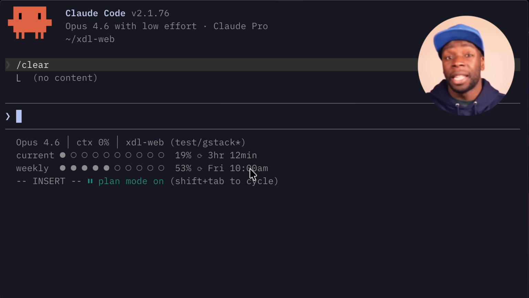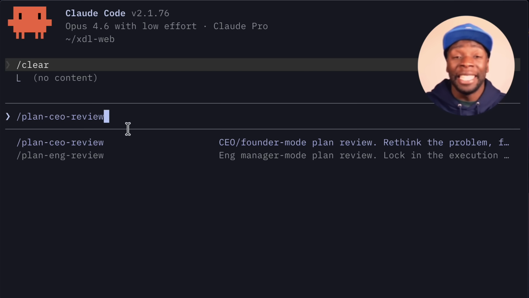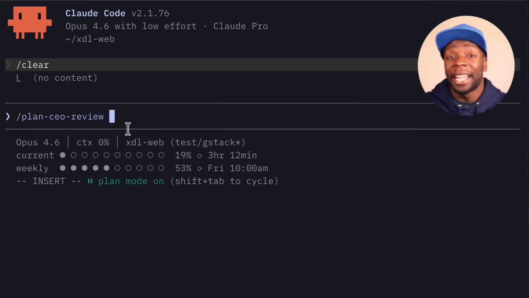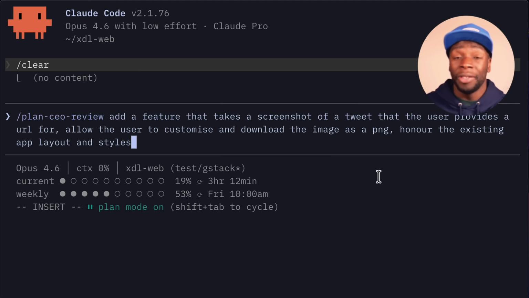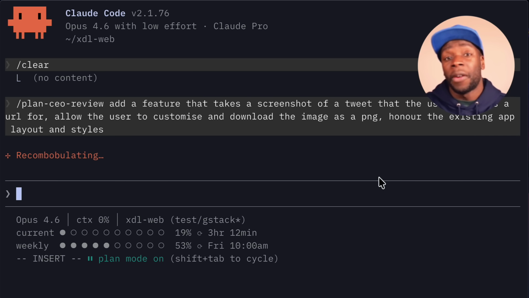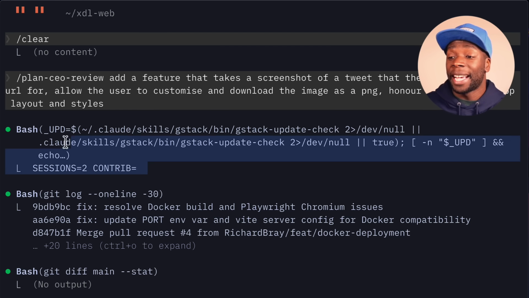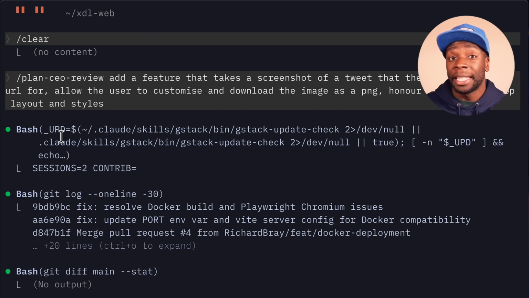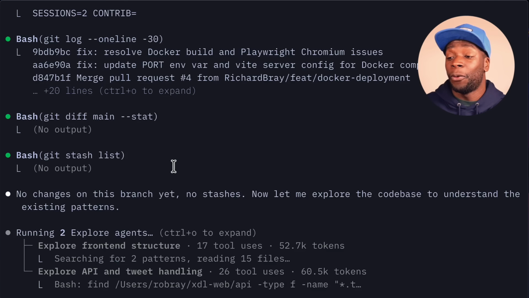So first I'll need to start in plan mode, then use the plan CEO review skill and give GStack some information about the feature. So I'm going to say, add a feature that takes a screenshot of a tweet from a URL provided by the user. I also want the user to customize and download the image, and I want Claude to honor the existing layout and styles. So after I hit enter, GStack first checks if there are any updates to that skill, and then checks the git log before proceeding.